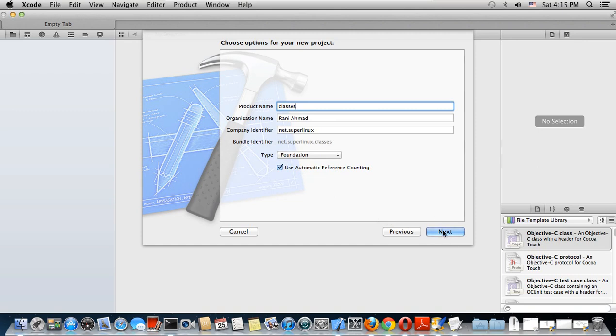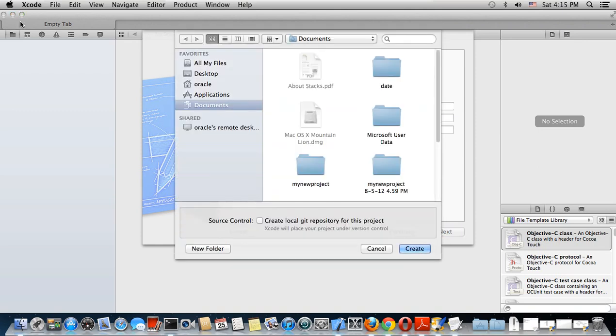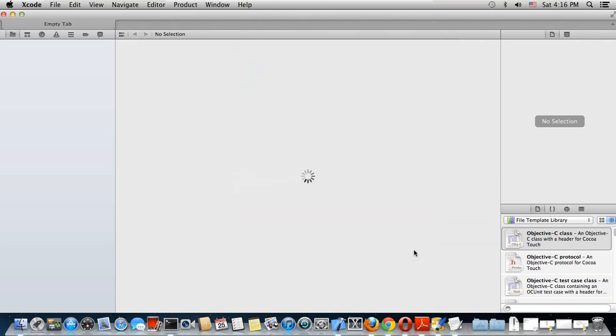Next, in this folder named documents, which I'm highlighting, I'll be creating the folder named classes, which will hold all the code of my project. Good. I don't want to create a Git repository, because I don't want to make anything for production, like revising my code and making versions of my code. So I just press create.